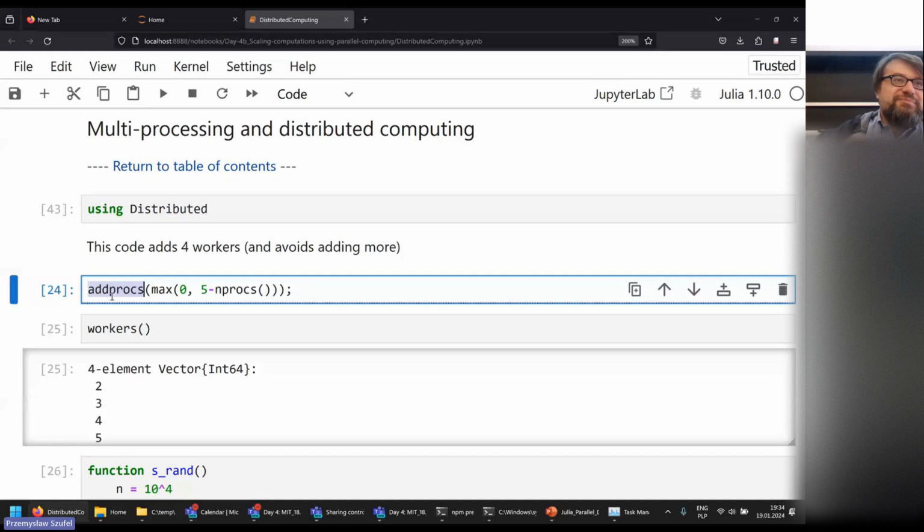But the very nice thing is it's a unified API for high performance computing environments. So you can test on your laptop and then you can go to a Cray supercomputer or a cluster in the Amazon Cloud and the code is still the same. You just modify the addprocs command.